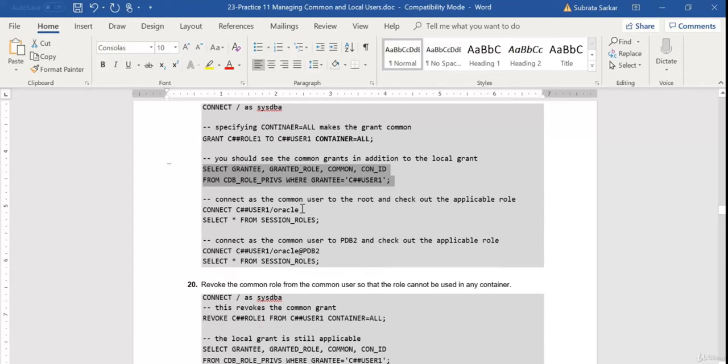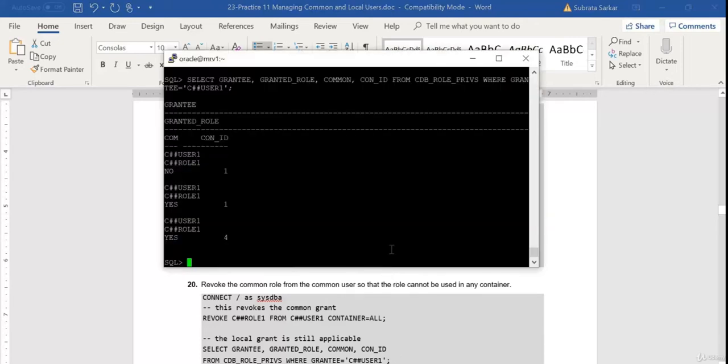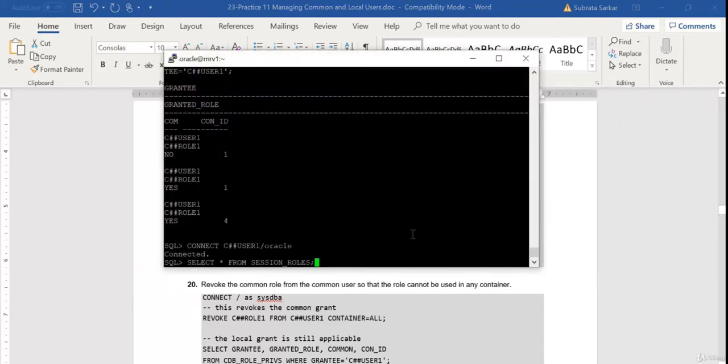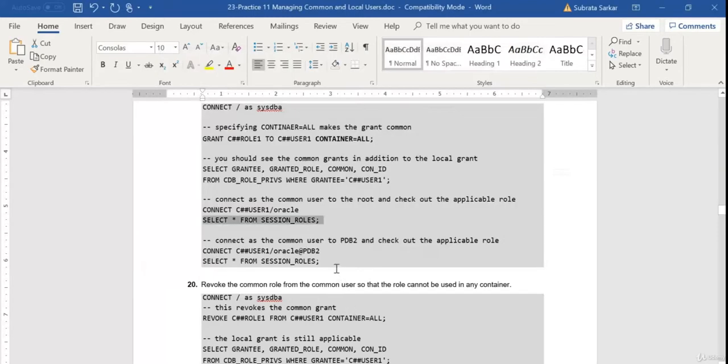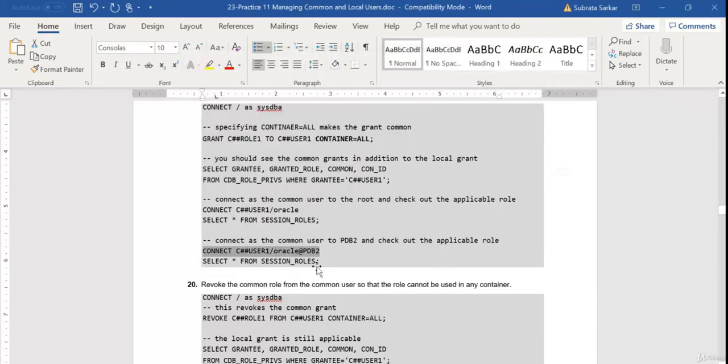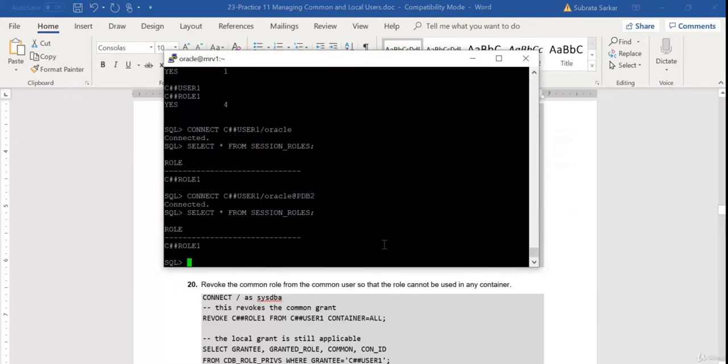Connect as common user to root and check out the applicable role. C##role1. Connect as common user to PDB2 and check the applicable roles. Let's connect to PDB2 and check the applicable role. You can see the same role is there.